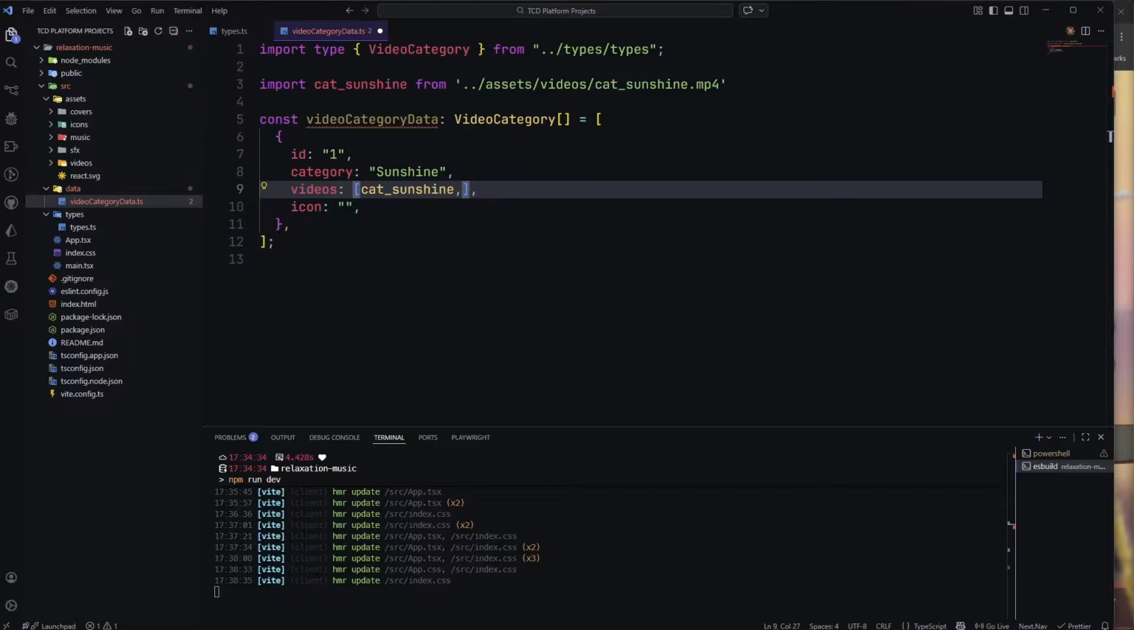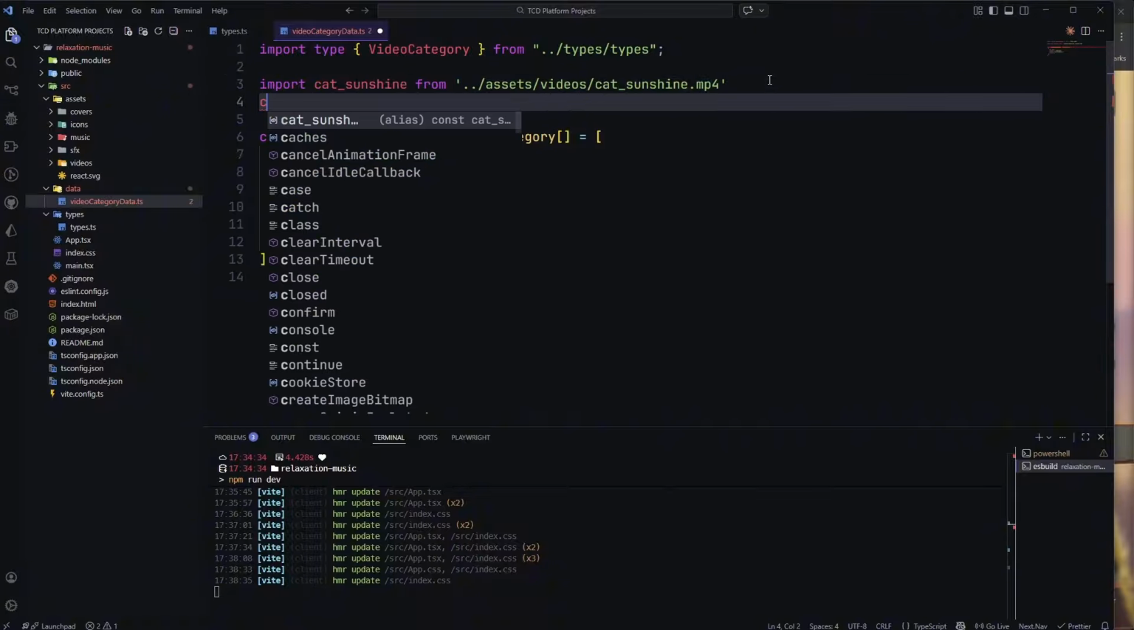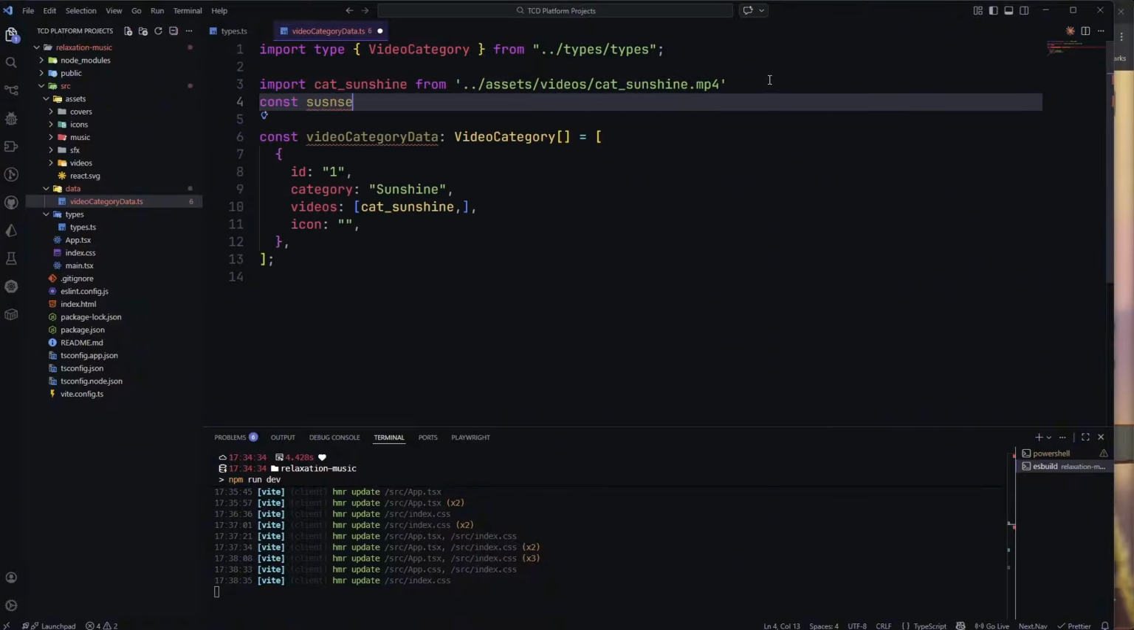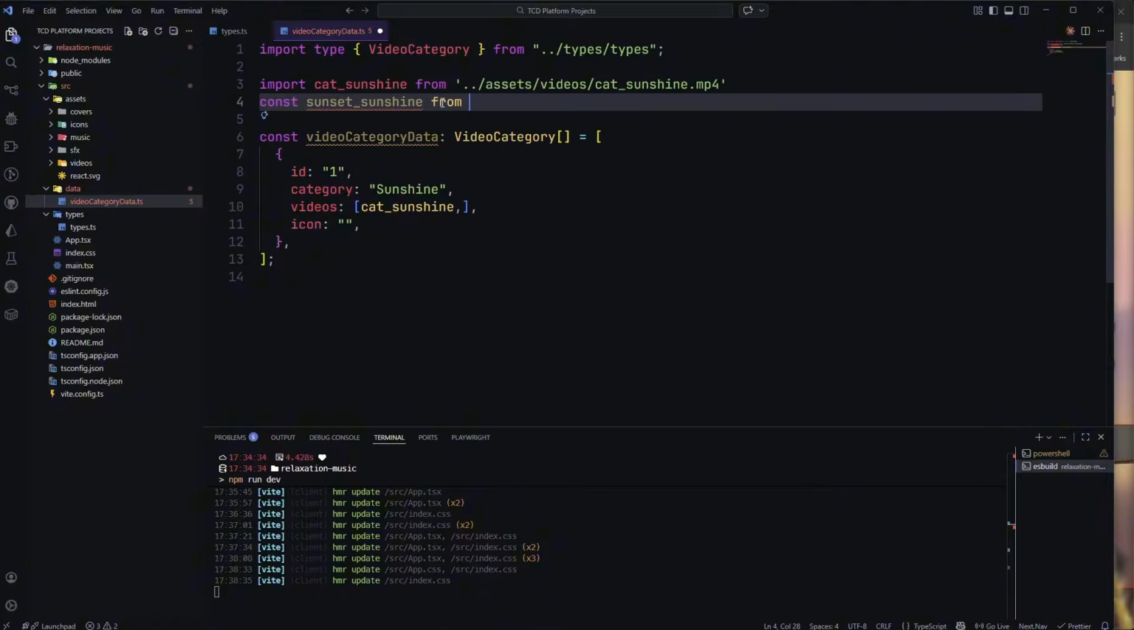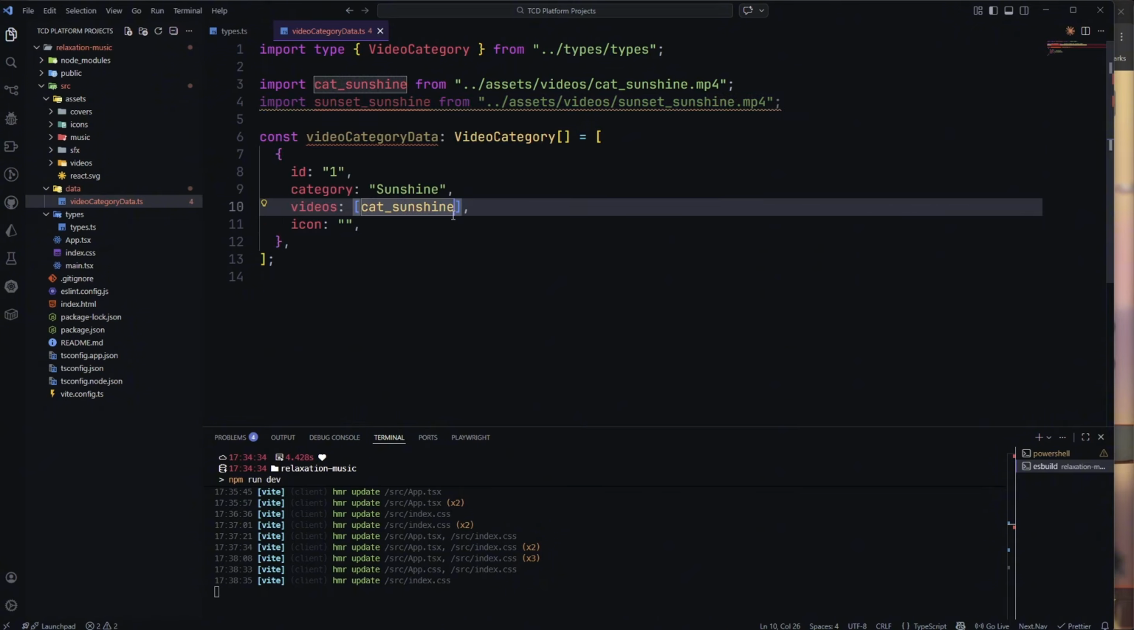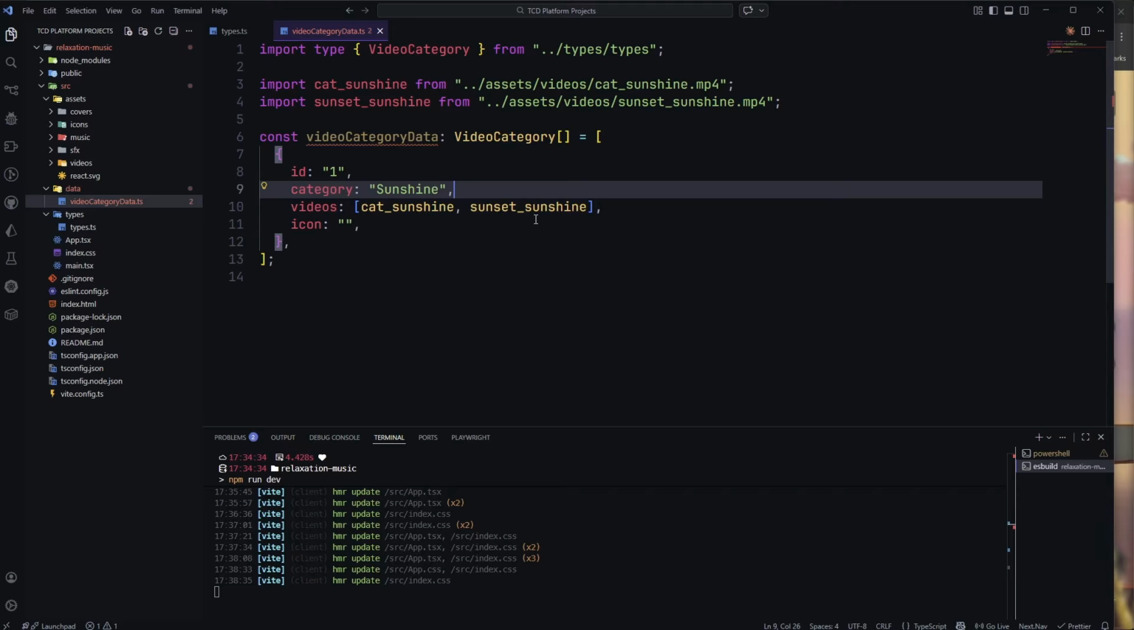And then the other video, it's going to be sunset sunshine. Sunset sunshine, like that. So make sure this is the correct spelling. Sunset sunshine from assets, videos, sunset sunshine. So this should be import like that. All right. And let's put the video. All right. That's that. We're missing an icon for this one.